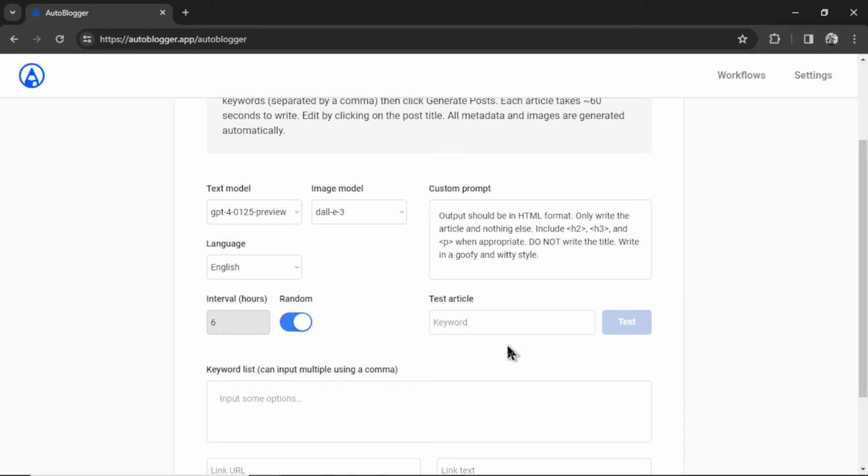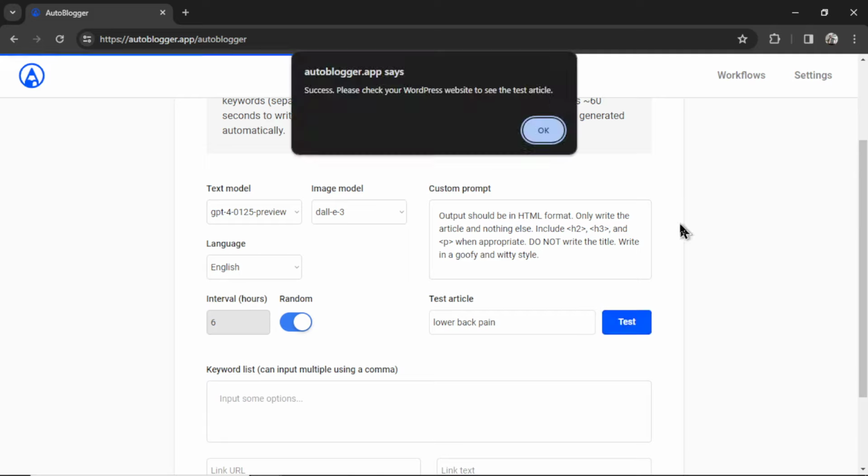And the best thing is you can now test an article generation with your custom prompt before you input all of your keywords. So let's test for the keyword lower back pain. I'm going to click the test button. And after about 60 seconds, I get this notification that says success. Please check your WordPress website to see the test article. I'm going to click OK.